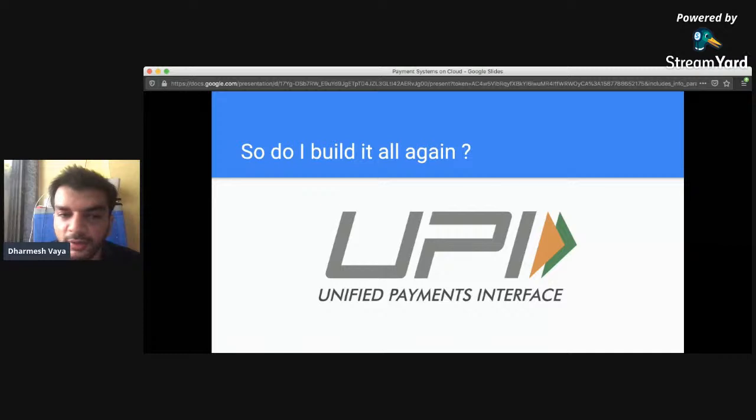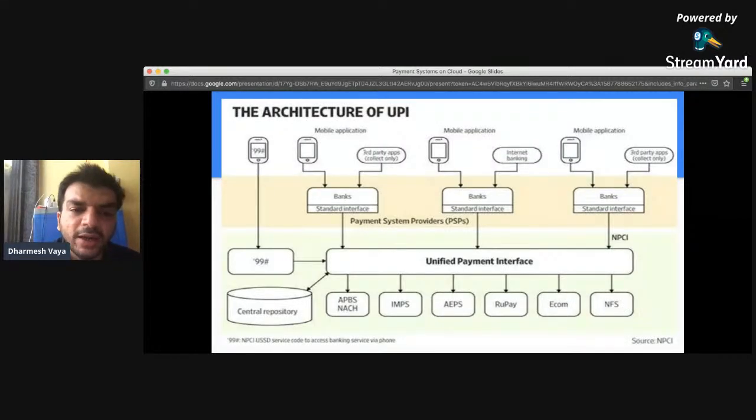So if you see the next slide, which is more about the architecture of UPI, you see here a mobile application, which can be GPay, PhonePe, Paytm, anything. Banks will have their own interface. It can be third-party apps, internet banking, anything. Each bank might have its own interface of interacting with the consumer. So just assume that these banks or payment apps are the PSPs.